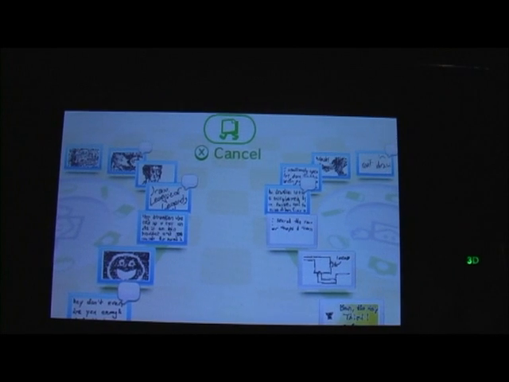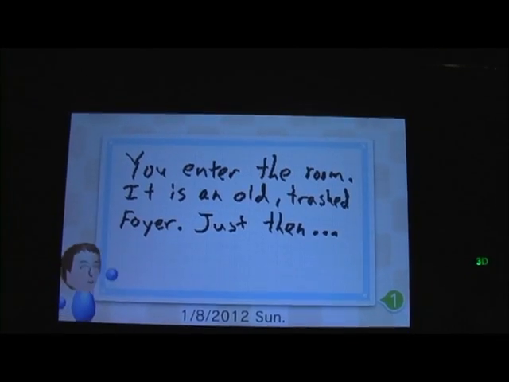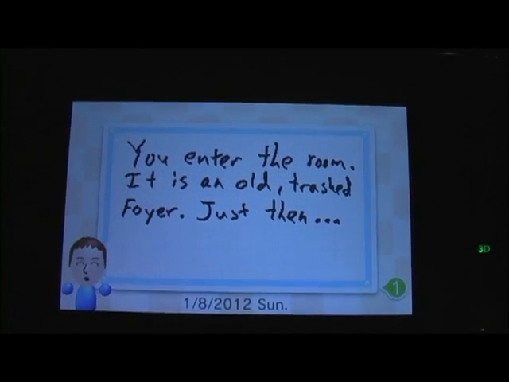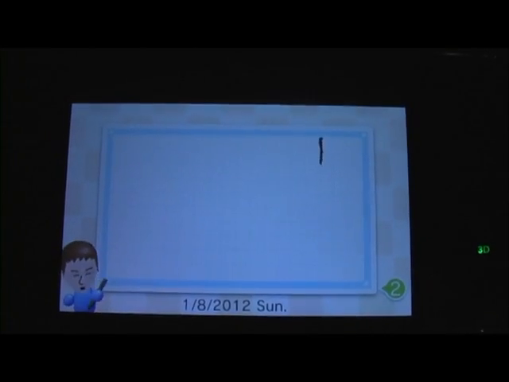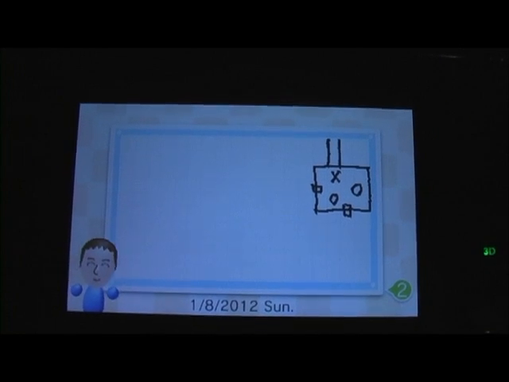So the player sends you another note. They say, I'm going through the door. And you send them this. You enter the room. It is an old trashed foyer. Just then, update the map. Now we got the circles because those are enemies.